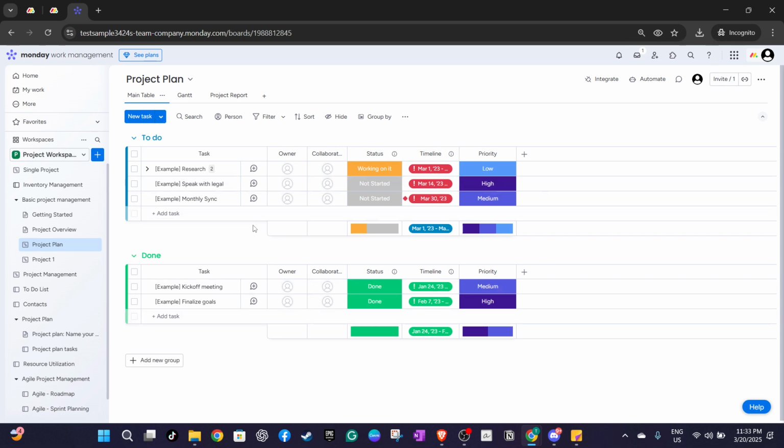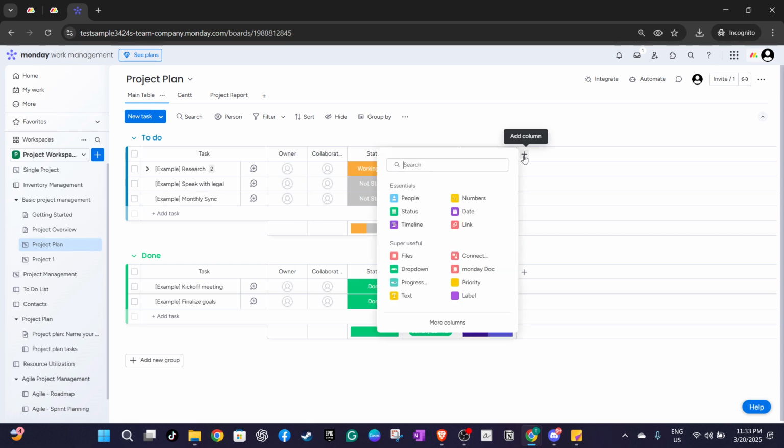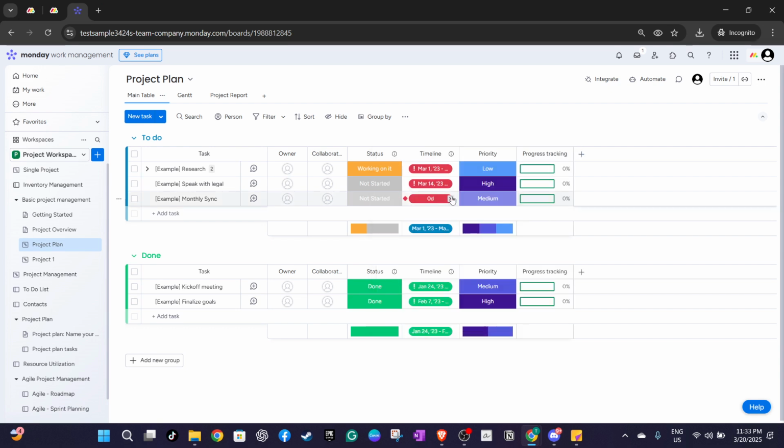Once you've chosen your board, scroll over to the last column. Here, you'll notice a plus sign button which allows you to add new columns. Click on this plus sign to start the process of adding progress tracking. Next, a convenient search bar will appear. Type in progress tracking into the search bar and watch as Monday.com retrieves the relevant option for you.